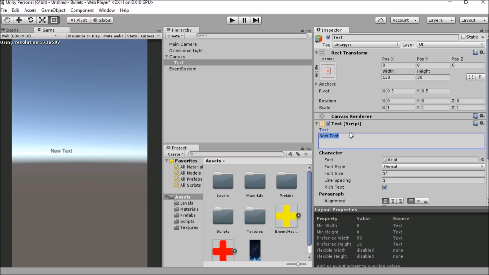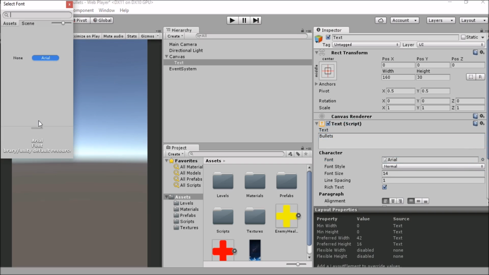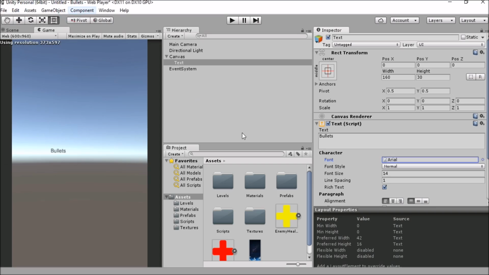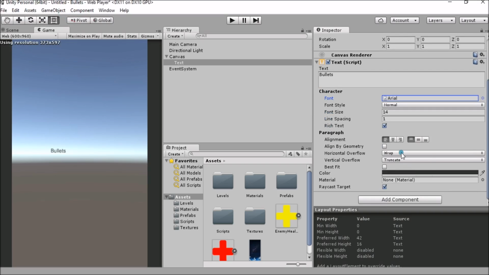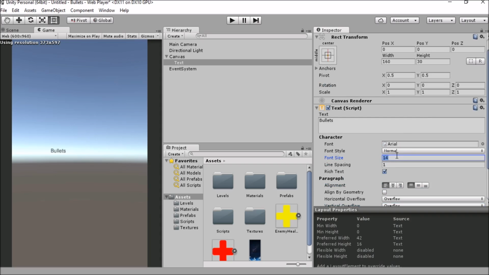So let's, you know what, just call this main menu, or even better, we call this Bullets, because that's our game. And if you want to apply any different fonts, then you can just click on the bullseye thing here, and then I'm guessing you just have to import your own fonts there. But we don't have any right now, so this will do. Now what we want to do is make this both overflow, so we can see our text a bit more clearly. And we want to scale up our text a little bit. Let's see how 50 is. 50 is fine by me.